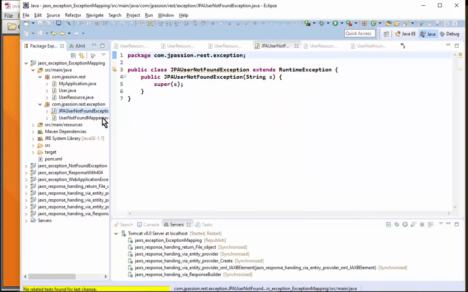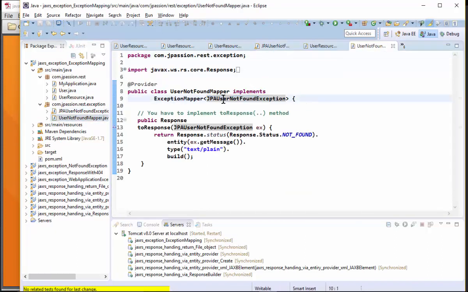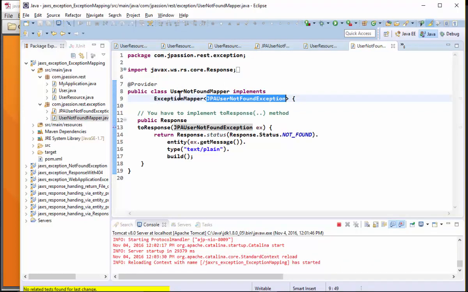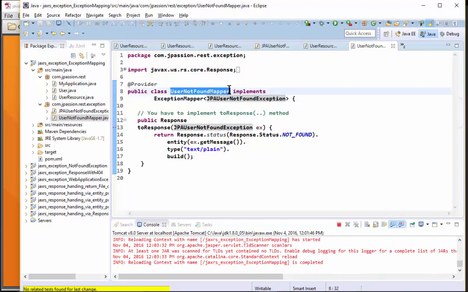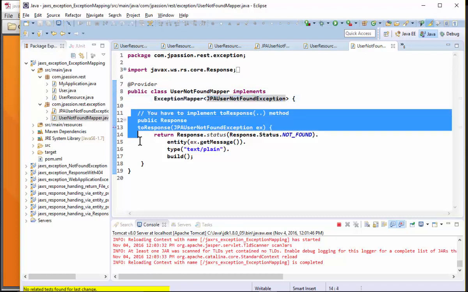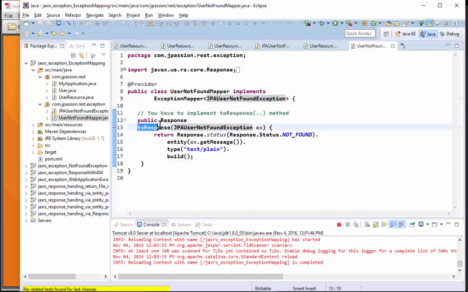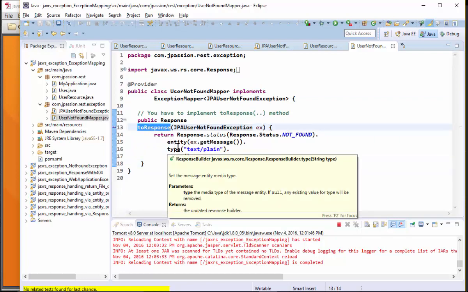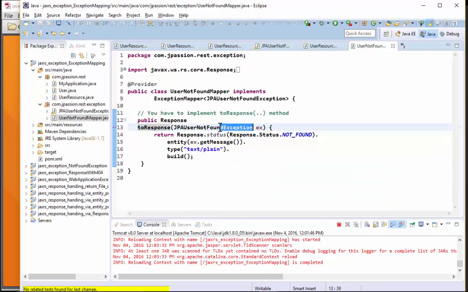This is a low-level exception, and we want to capture that exception using a mapper. So we have created the user not found mapper, which implements ExceptionMapper, providing the exception that you want to catch. Inside, you just provide the toResponse method implementation, which gets this low-level exception object, and in this case you just return a 404. That's basically the idea.